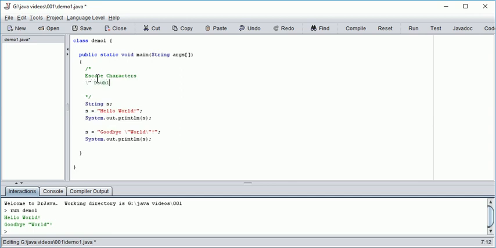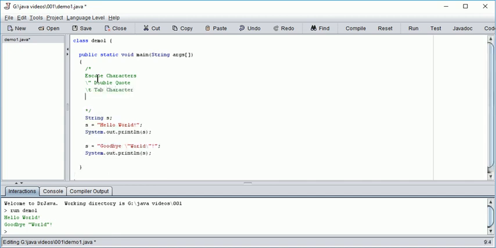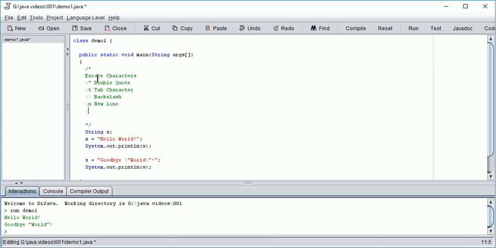So this is for a double quote. This is for a tab character. This is for a backslash. This is for a new line. And this is for a single quote.